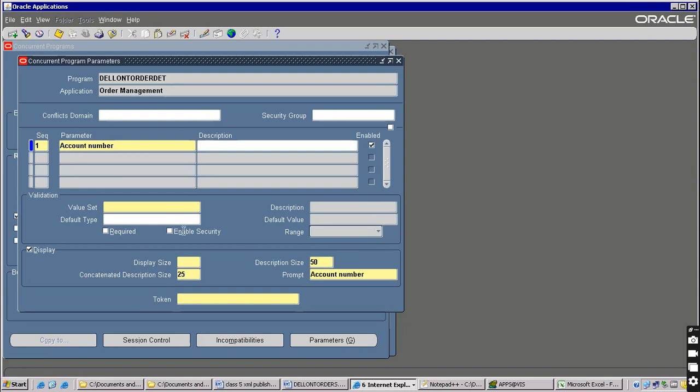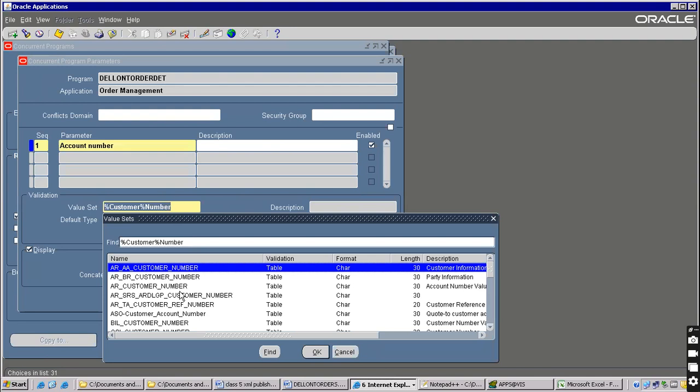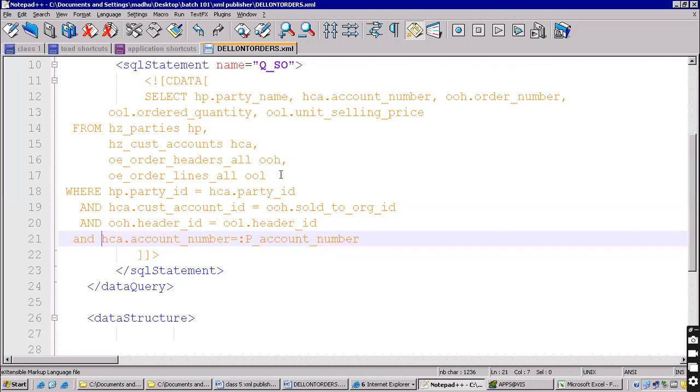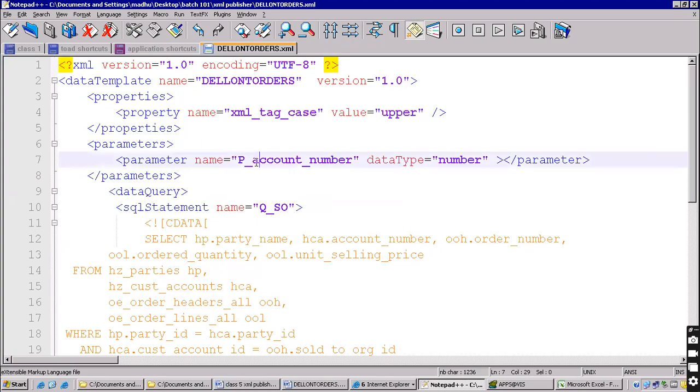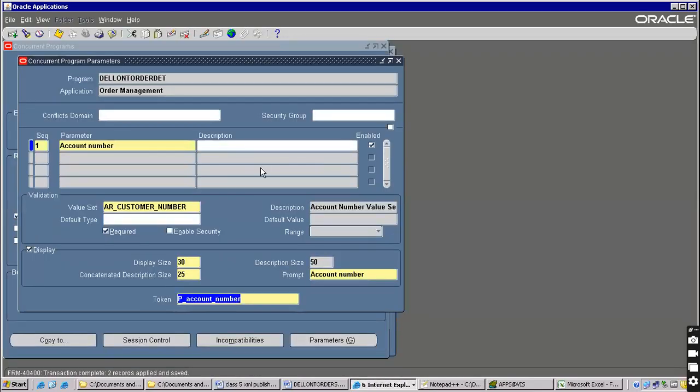Okay. Value set. I'm selecting this required parameter. Token field, token you have to copy from your file. Yes, whatever is there. Save.